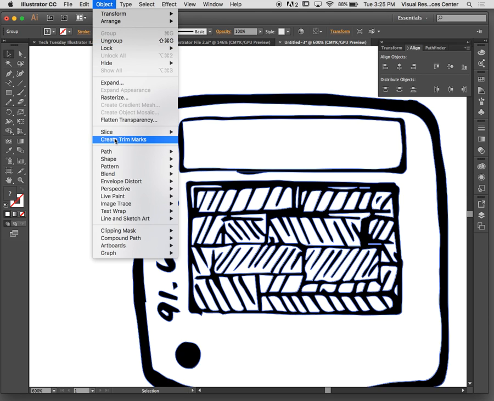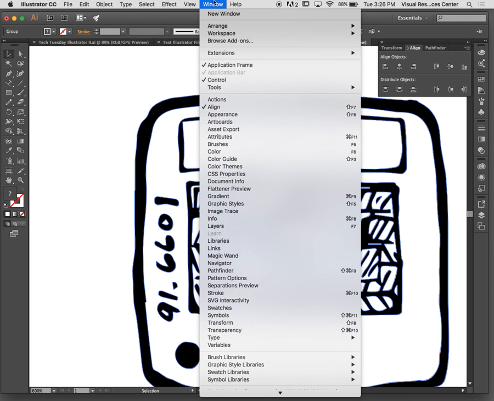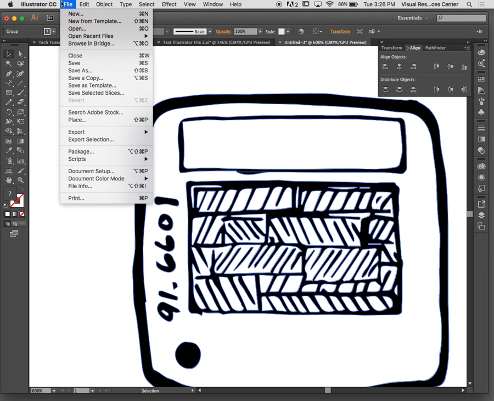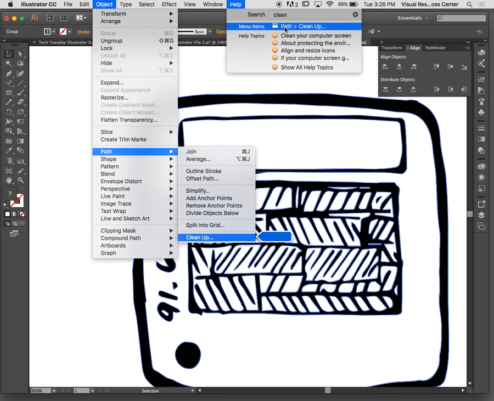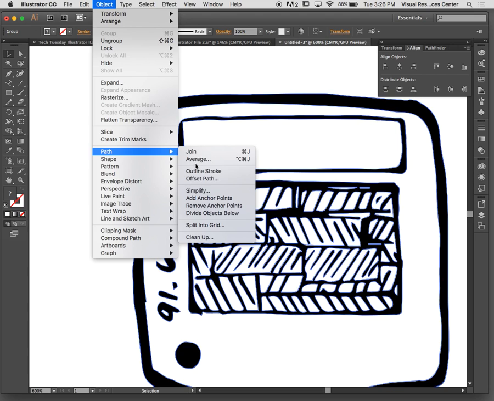Where is it? There's a cleanup function. Can't tell if it's grayed out or I'm missing it. Okay, path. There it is. This is a good demo on how to use the help box too. So it's Object, Path, Cleanup.